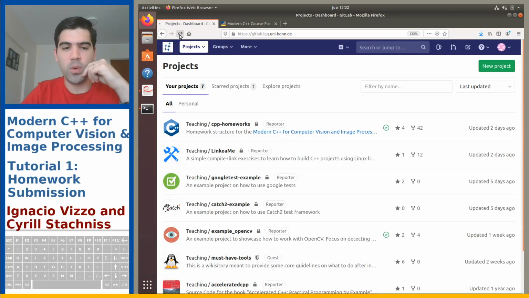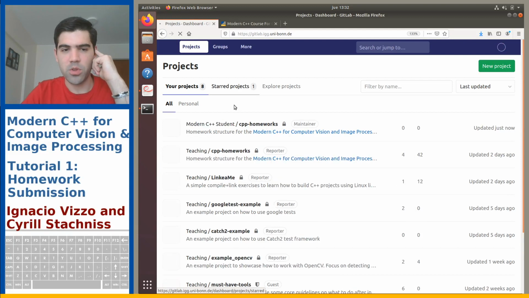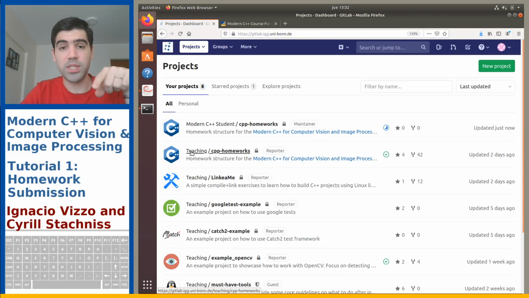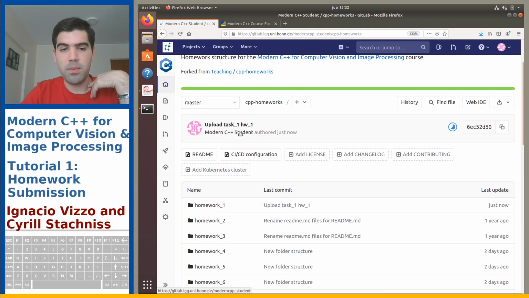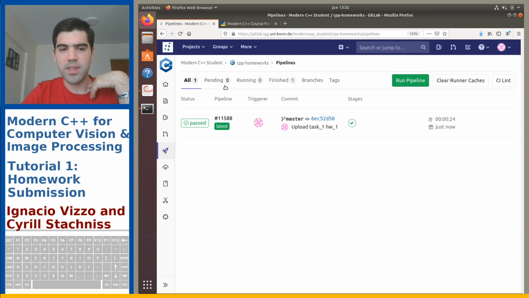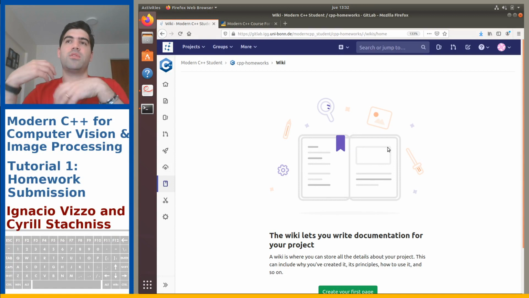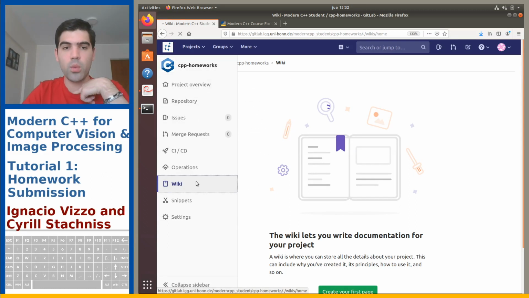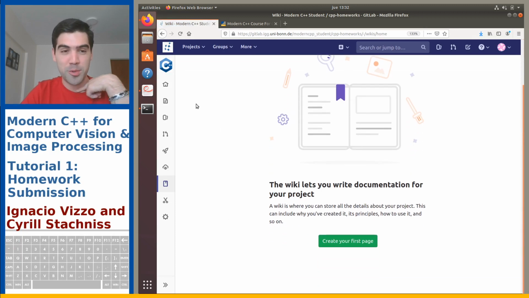Now if I go to my CPP Homeworks repository, make sure that, now you will see two repositories. One is the one for teaching, and this is your repository, so this is the one you own. And you see modern C++ student just committed this thing. And now the pipeline is running, and if you want to check here, now this already passed. And now you will need to wait, let's say 2 or 3 minutes, until the bot. So there is a background process that is checking your homework, and then it will update your repository's wiki with the results. Hopefully this works, otherwise my solution is wrong.